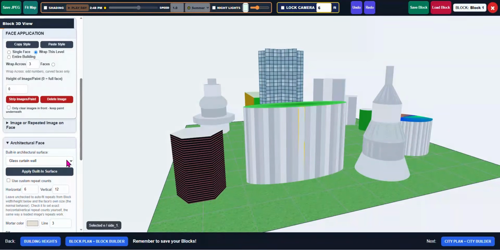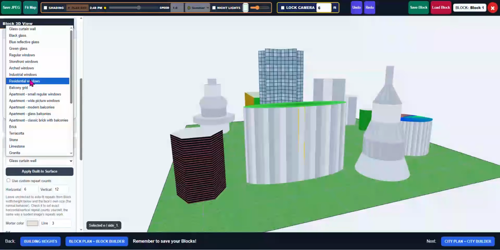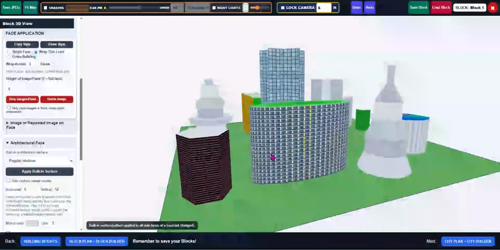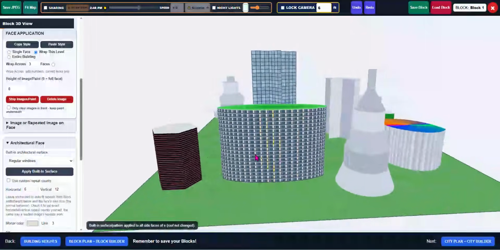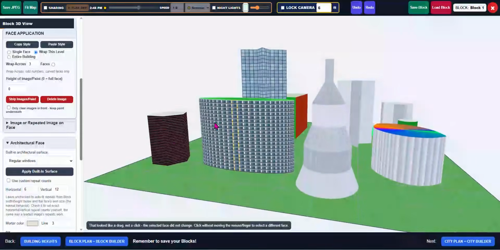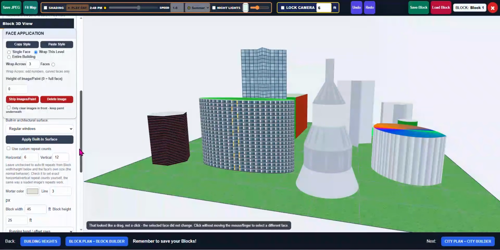Let's wrap this. I like the one called regular windows. That's pretty good. Although let's see how it works on this curve building. Yeah, worked. Okay, went all the way around. And again, I could make each face different. Not on the curve building. Again, you'd have to do lots of individual faces, whereas these straight guys, easier. So I mean, that's an important one.